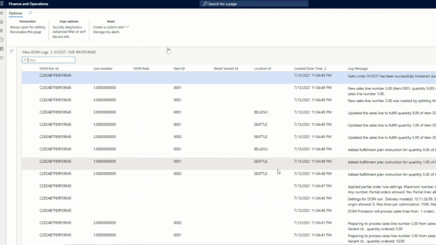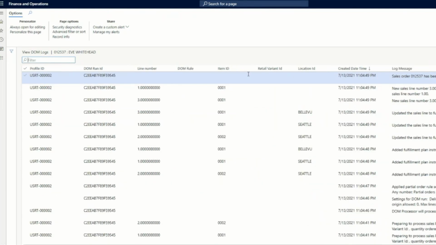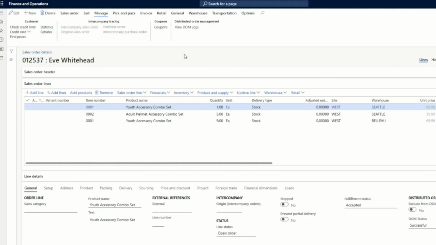And this tells you, there is a timestamp here. So you will see 11:04:49 p.m. and 11:04:41 p.m., when the DOM processing started. It will give you the log messaging, which particular rules were applied, and how many quantities are getting fulfilled from a particular warehouse and things like that. So it will help the customer or partner understand, when they implement DOM, why fulfillment happened in a certain way or not. Okay. And in the DOM logs, you can see at the line level also. Here I'm looking at the whole order level, but if you have multiple lines, then you may want to go to the sales line and view the DOM log from there.